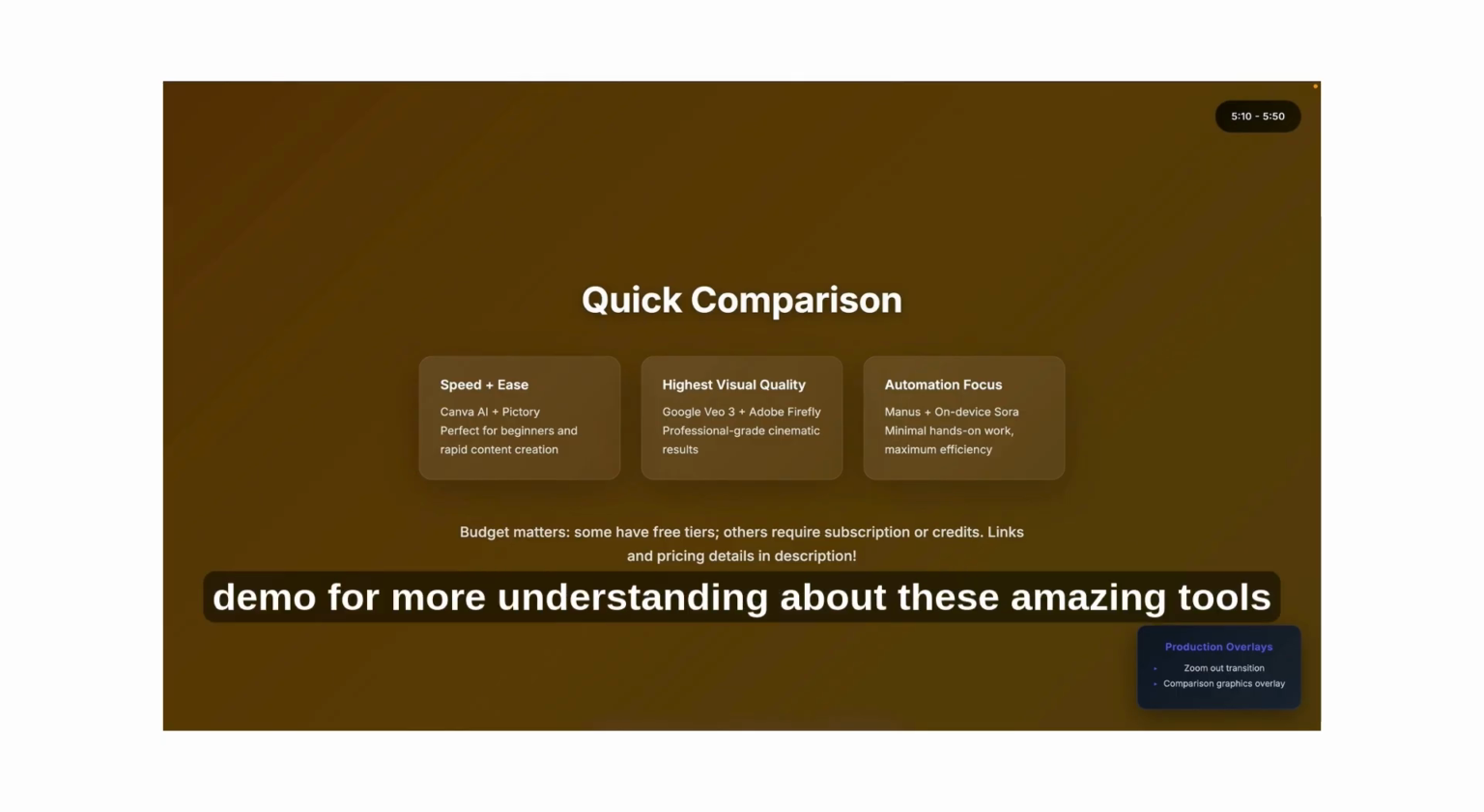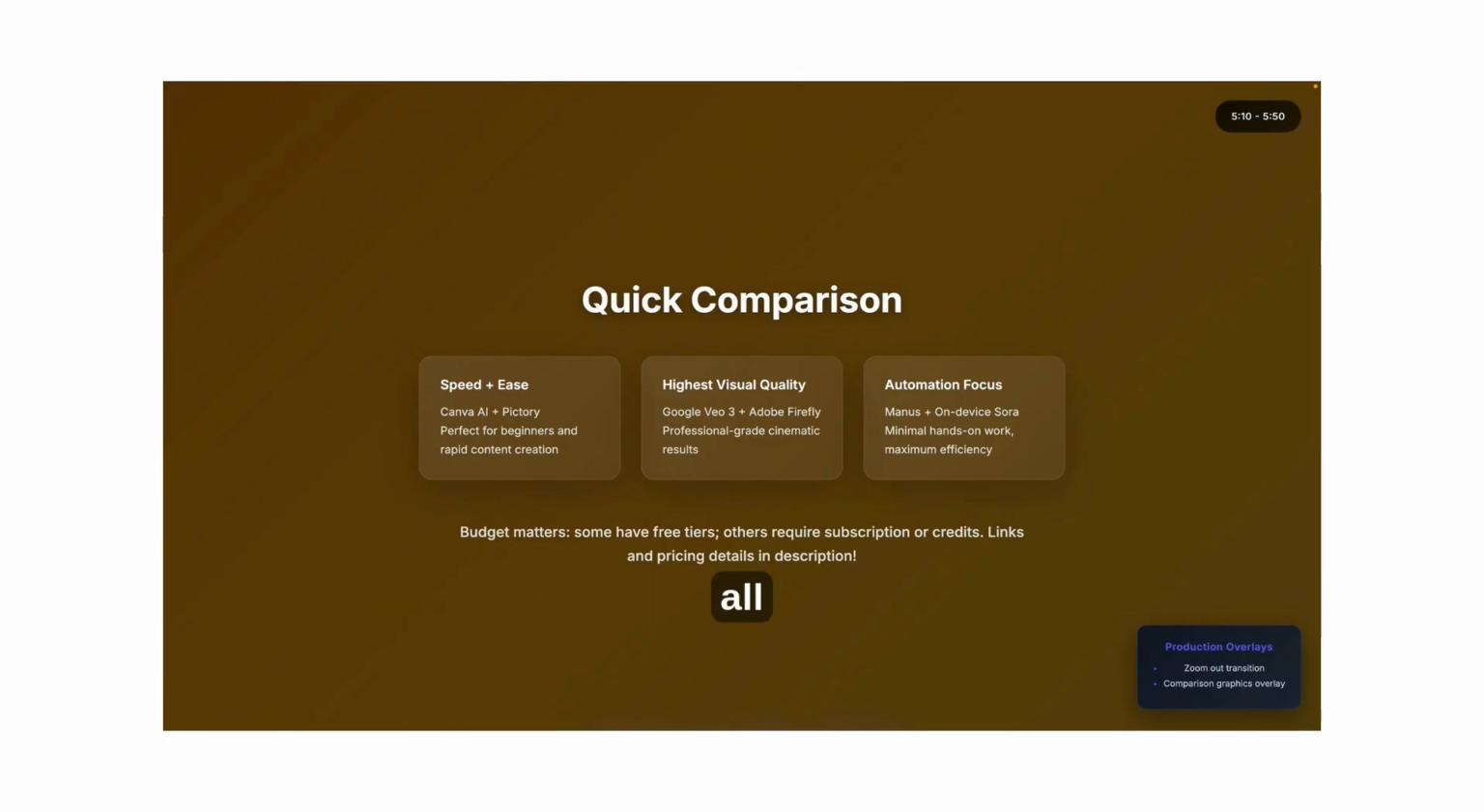Now let's watch a small demo for more understanding about these amazing tools.